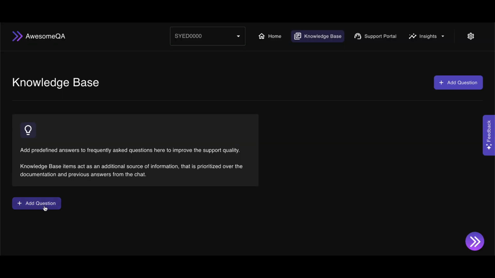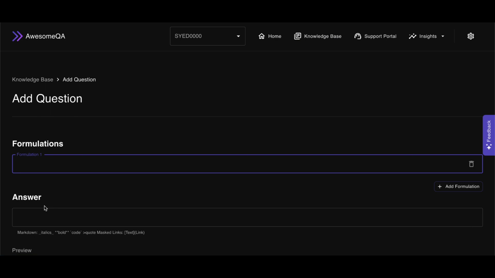Knowledge base is one of the three main sources the bot uses to learn from and answer community questions. Simply click on the button with the text Add Question to get started. The Formulations field is for you to write the question you want to add. You can add any question you like here without worrying too much about how it's written.